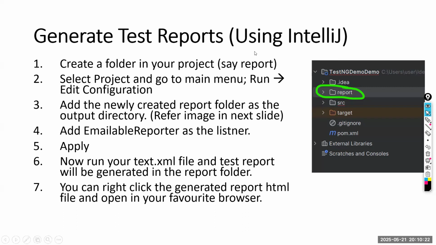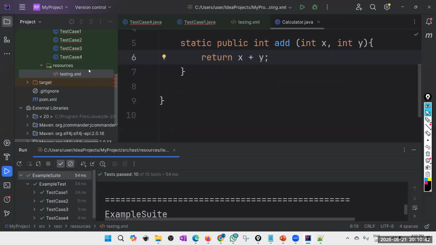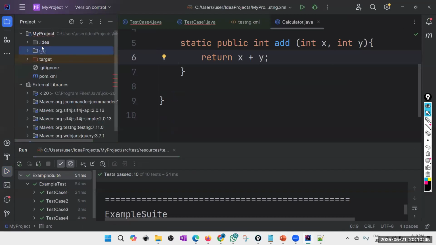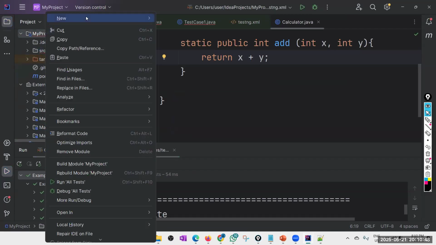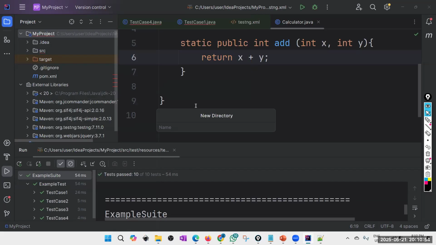Okay. First of all, you need to create a folder so that your reports will be generated there. Reports are basically some HTML files. Right. So let's create a folder and call it report. Maybe you can create it in your root folder as well. It can be anywhere, because we must tell IntelliJ where to put your test reports. So I'll just create it under my project, new folder or directory. I'll call it report, or any name you want.